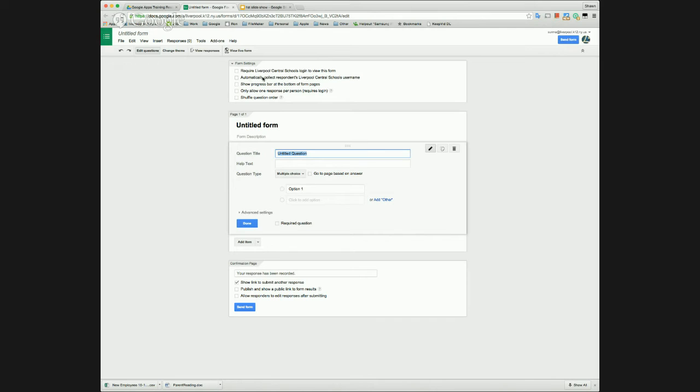You can also click where it says automatically collect their username. This is handy, again, if you're doing it inside the school. And then you can show a progress bar at the bottom of the form. When you click that, a little progress bar will show up at the bottom showing how far along they are. The other option down here says allow only one response per person. This one requires them to log in, whether it's at Liverpool or not. So if you do check that, be aware that they're going to have to sign into Google to get it. So you don't want to necessarily click that if you're going to collect anonymously.